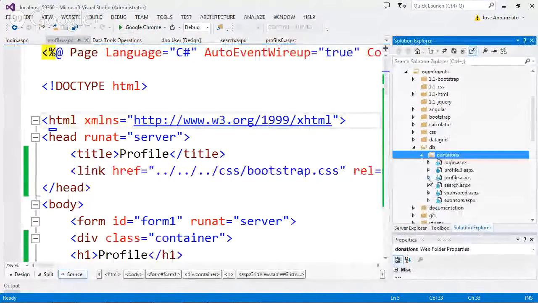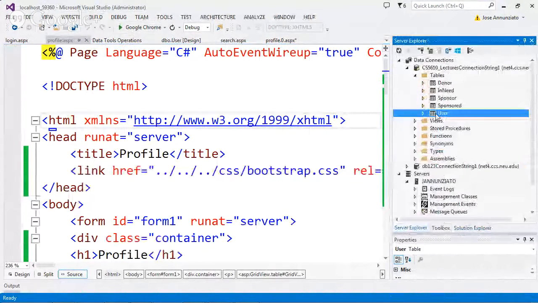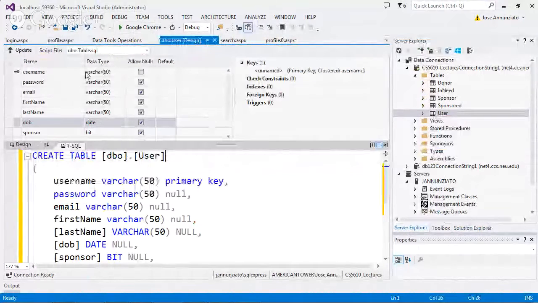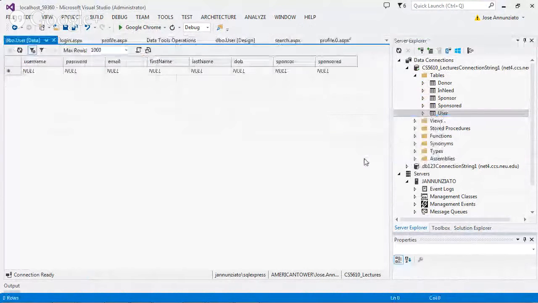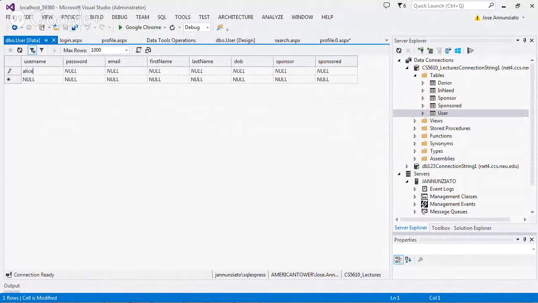We should have. Let's add a little bit of data in there. Let's go to the user. Let's add some data. If you right click it, you can go to its data. There it is, and I can start typing a couple of things here. So here I'll say Alice, Alice at Wonderland.